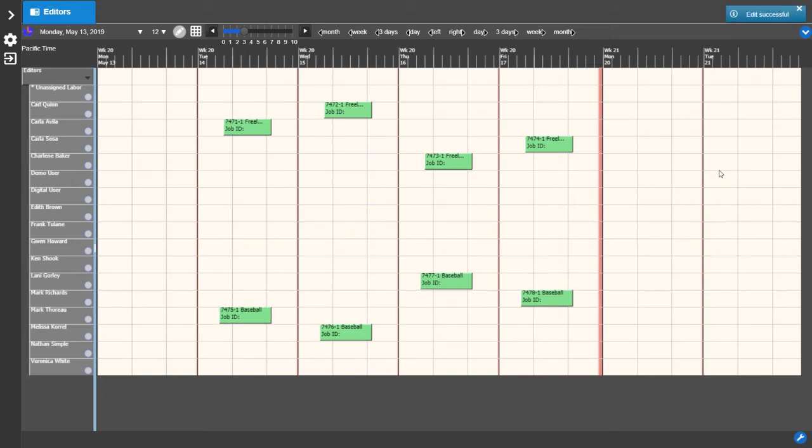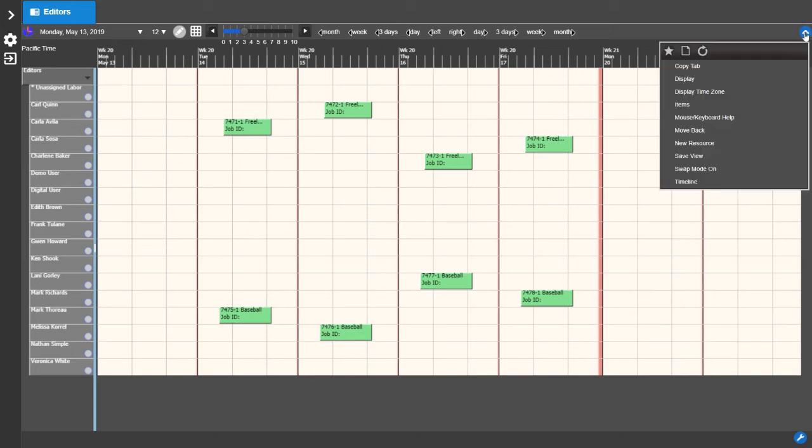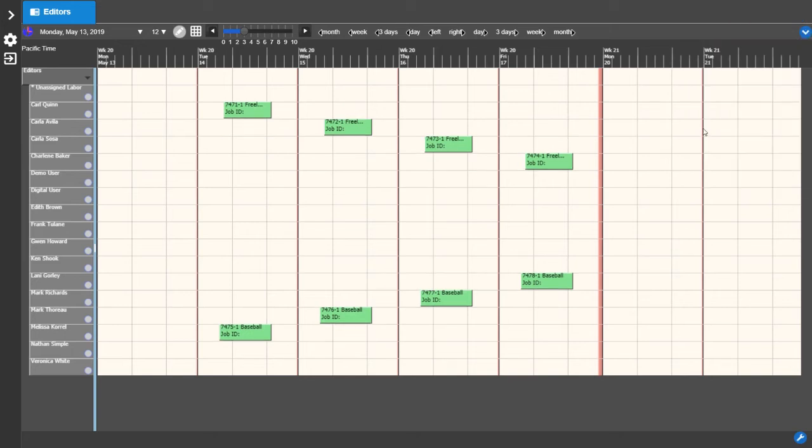Now that your bookings have swapped, if you want to undo the move, you can simply go to the Actions menu and select Move Back. You can also add a custom button to the layout.